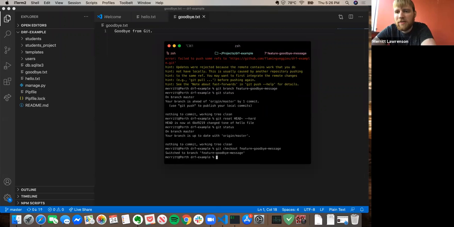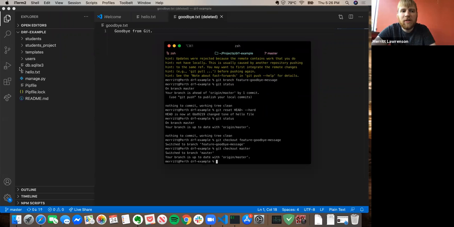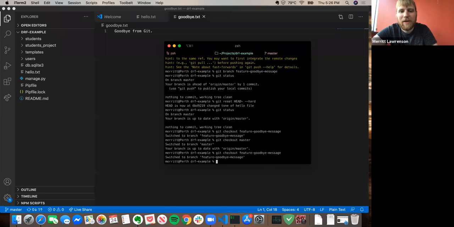And you might have noticed, if you had really quick eyes, that my file tree here in VS Code changed. If I go back to git checkout master, you'll notice it changes again. That is because I took that goodbye file and I moved it over to my goodbye message branch. So it doesn't exist in the master branch, but it does exist in that goodbye feature message branch.